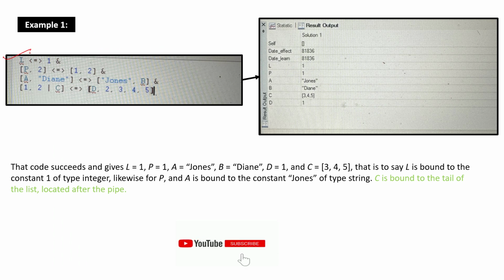For example, here we have the code. When we executed it, it executed successfully. L is the variable, and it is bound with 1. Here is the result. L is bound with the value 1 based on this line, and here we have P. P is bound with the 1 value. Here we can see P is bound with the constant 1.